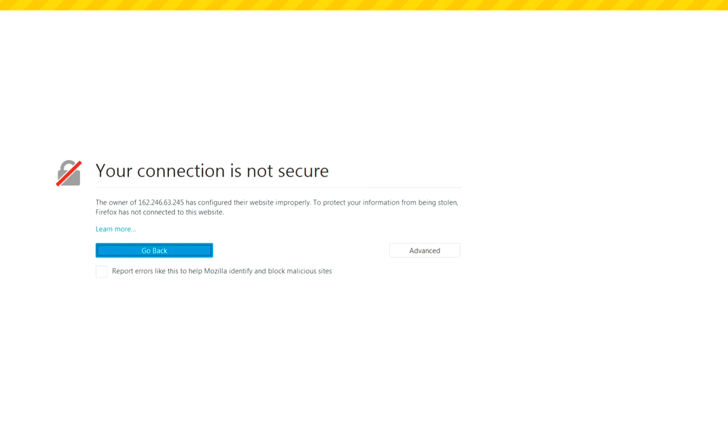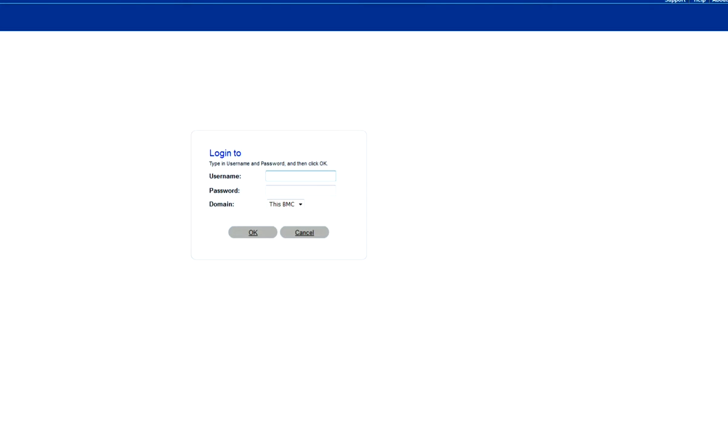Now, the other option that cpanelhosting.com has is an IPMI connection. We're going to show you that as well. We have one here. Basically, it's saying the connection is not secure, so we're going to get past that and go in. That's a simple exception you add in Firefox, used when an SSL certificate is not installed on a particular IP address.